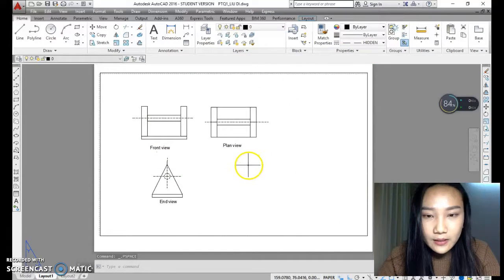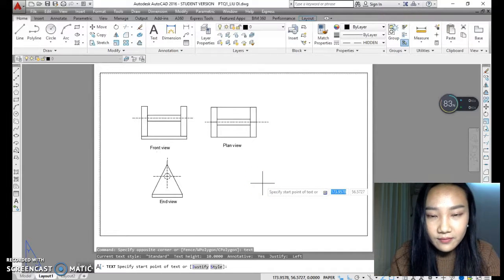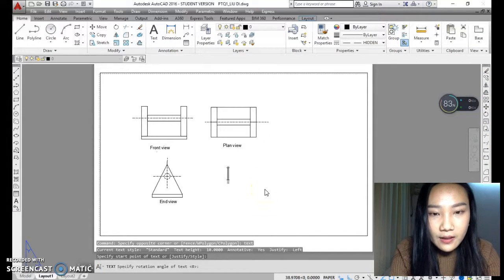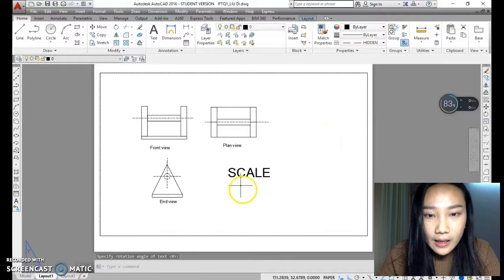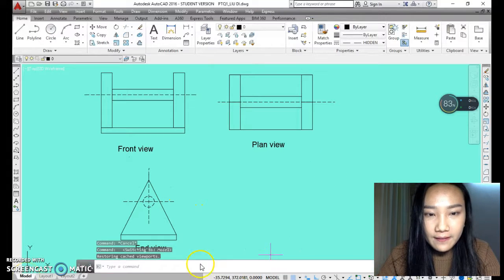But in the paper space, when we click on the area and type in the text, choosing the area for typing, for example, I want to type in the word scale. When we finish, we also click on other area and press the ESC key. And when we finish, we click on the model tab. We can find that there's no scale appearing in the model space.